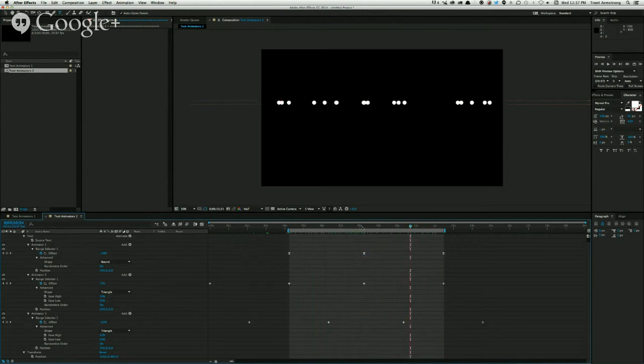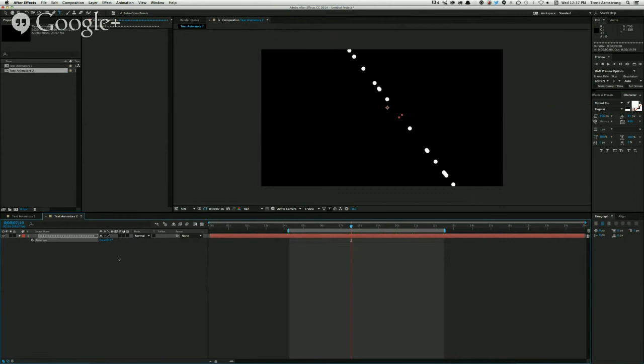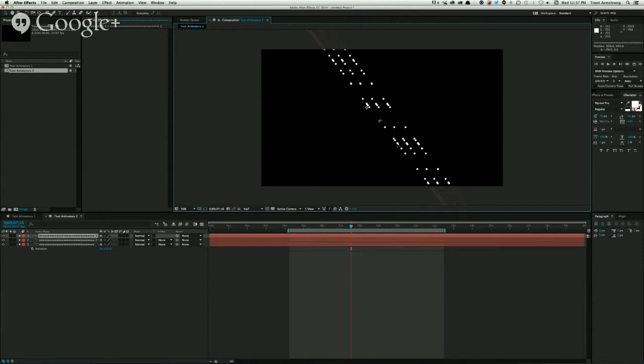So yeah, you can see that could be interesting. Just that on a line, rotate it up, and there. Just duplicate, move it over, duplicate, move it over.